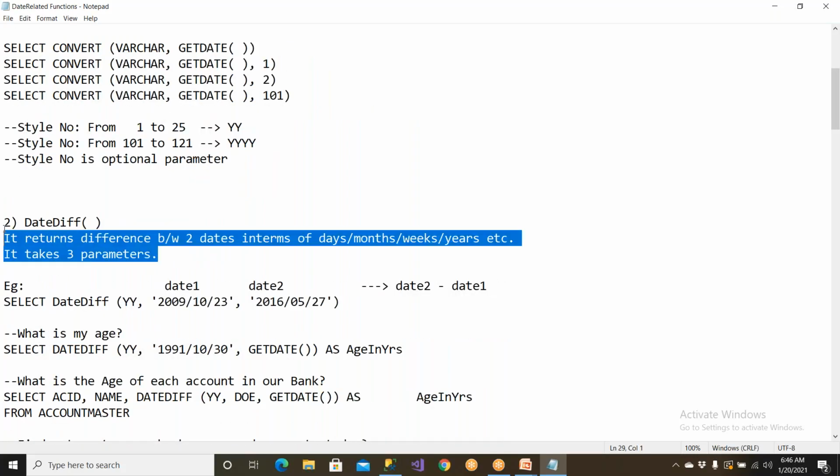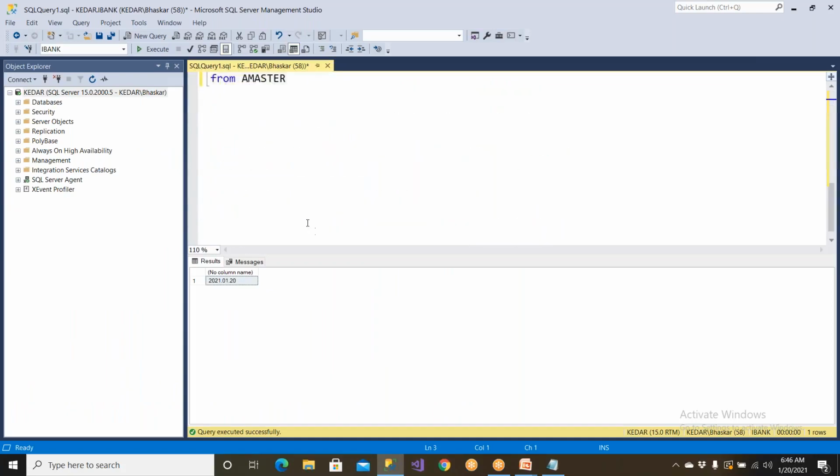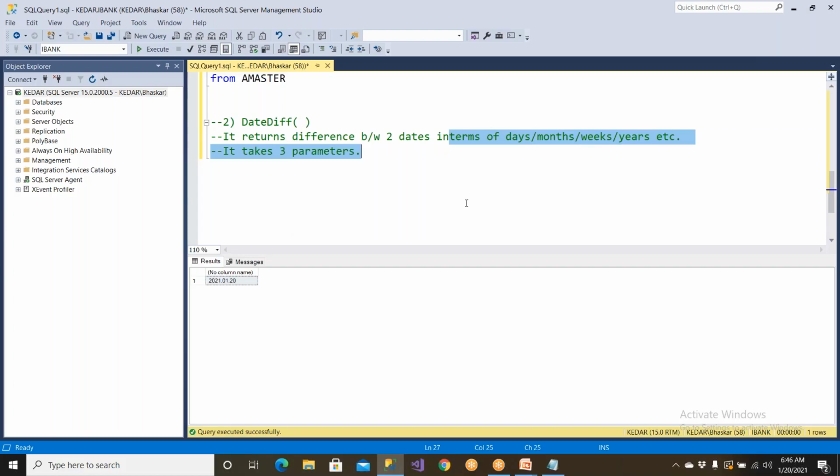The next one is the datediff function, which is a very important function. The first function was getdate. The next function I wanted to introduce now is datediff. Let us understand what this function is all about. It returns the difference between two dates in terms of days, months, weeks, years, etc. It takes three parameters. I wanted to find out the difference between two dates.